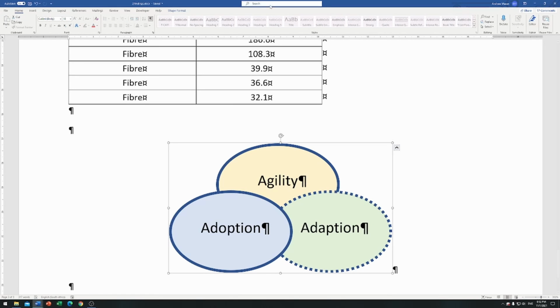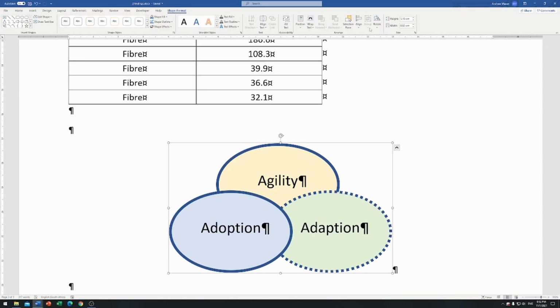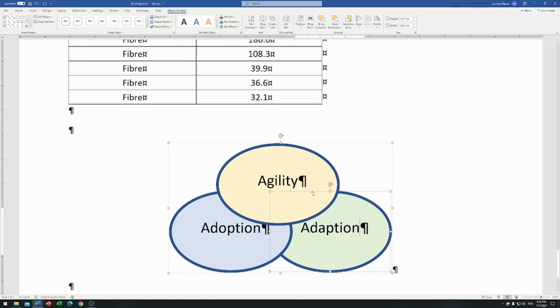So I'm going to start off by ungrouping the shapes. If they have been already, I can select this one separately, so that's fine. If I go to shape outline and I go to dashes, I can change it back to a solid line there. They also ask me to format the agility shape so that it appears in front of the other two. So I select that one and I'm going to tell it to bring to front. So it's agility first, adoption, then adaptation, and adaptation needed a solid line for 2 marks.